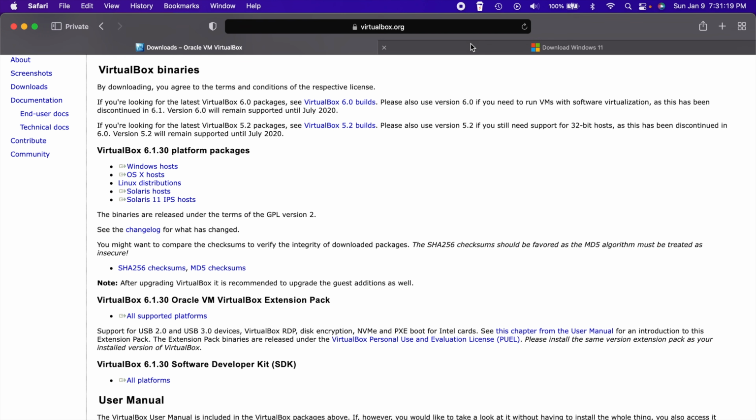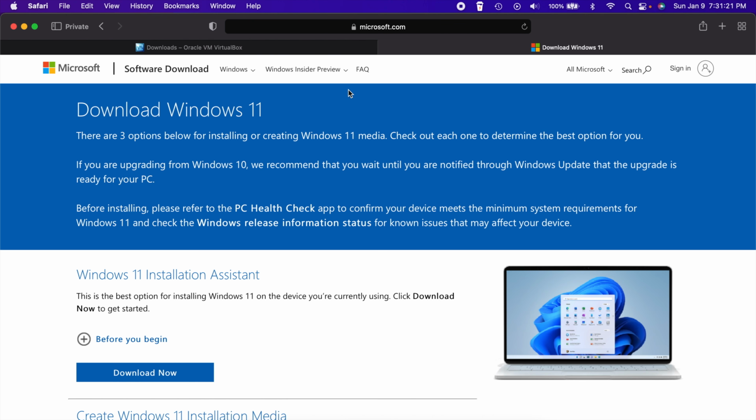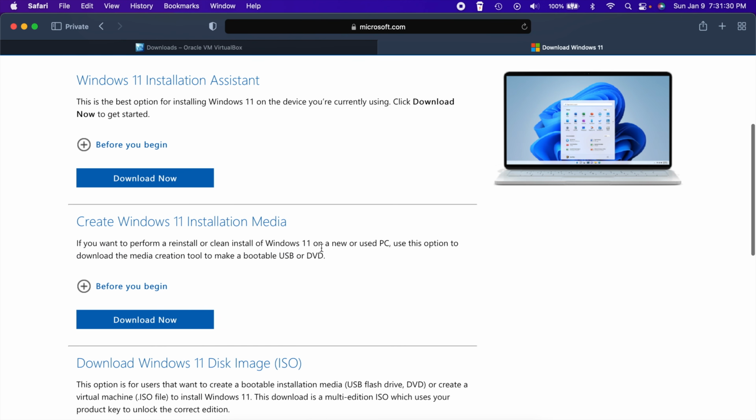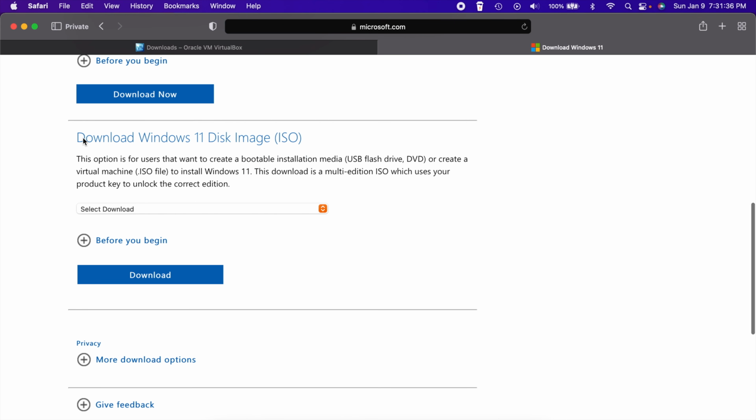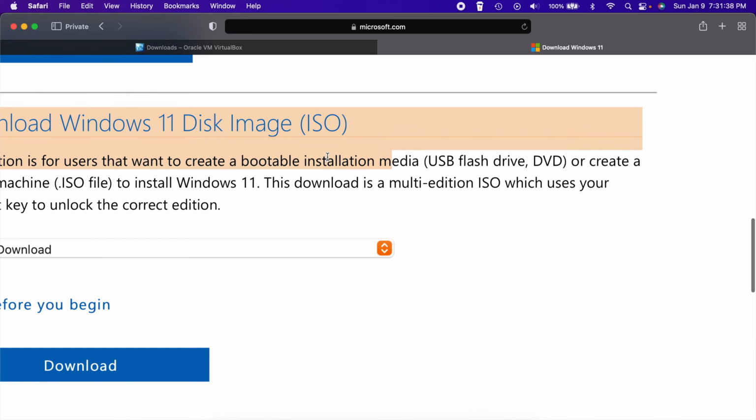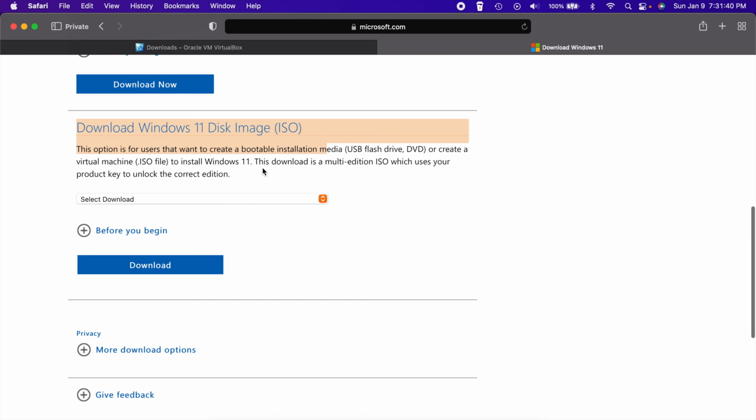Next thing we need to do is download a copy of Windows 11. So Microsoft makes this a little bit harder to find, but I'll put this link in the description down below for you to make it all easy. There's three different things here. We're going to ignore these two right here. We don't need that. What we want is the Windows 11 disk image right here, the ISO file.